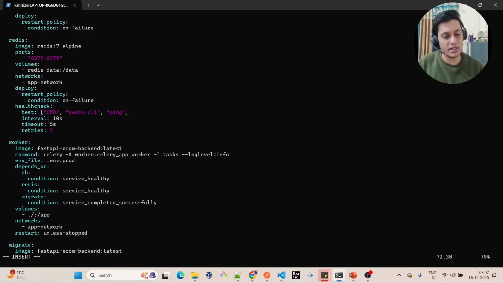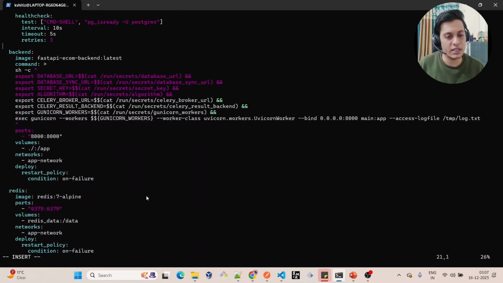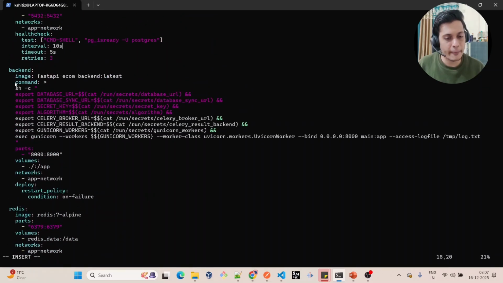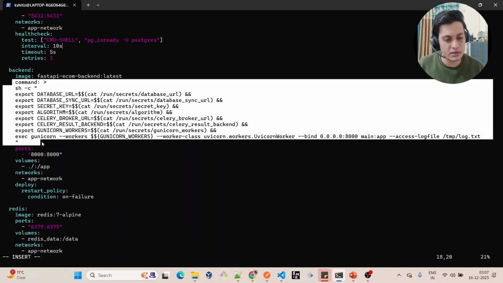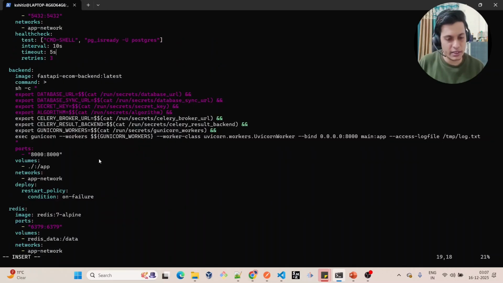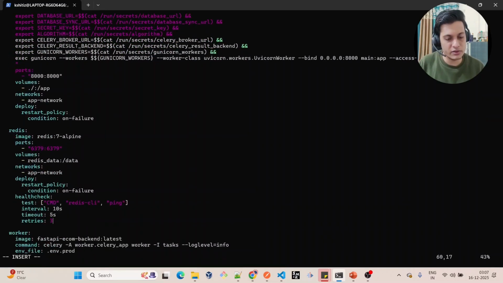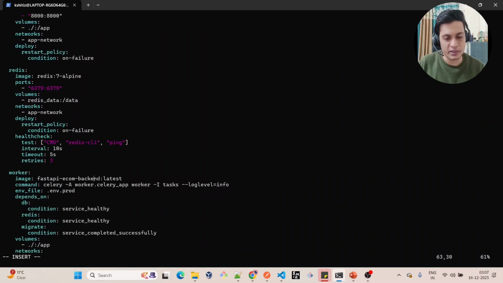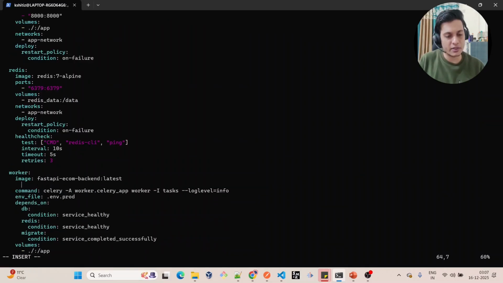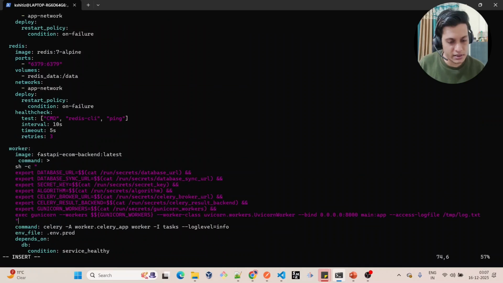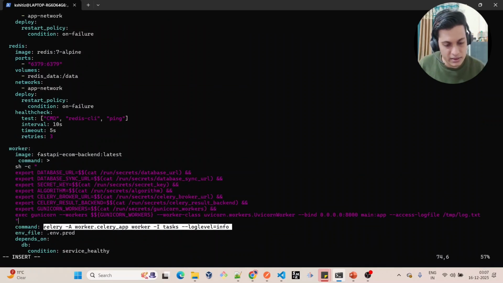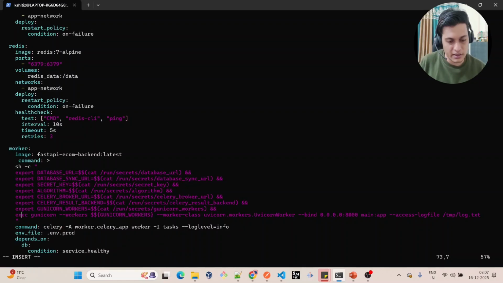Let's go for the worker again. It will take the image, and I guess we need the same thing which we provided for the backend. Let me just copy this one. And in place of Gunicorn, we will use the Celery command for the worker. So I will copy this complete Celery command, and it will go to the end.